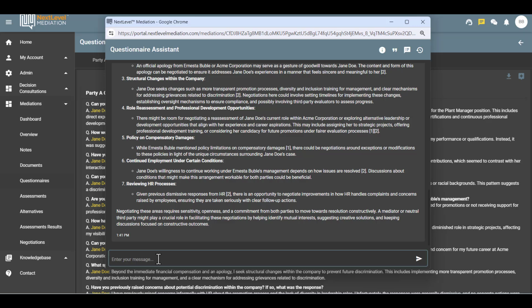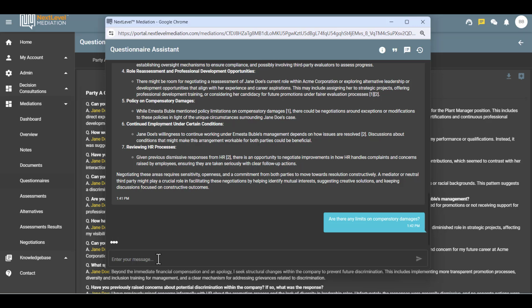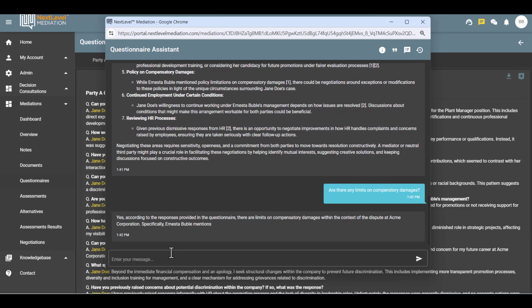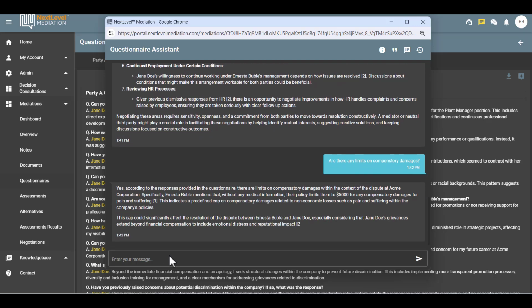Again, these are only suggestions from the AI assistant to help the mediator. Since the AI assistant also has access to the uploaded business insurance policy, we can also ask if the policy has a limitation on compensatory damage.